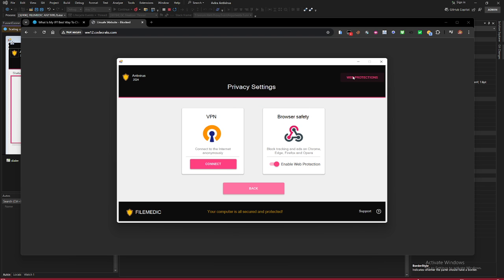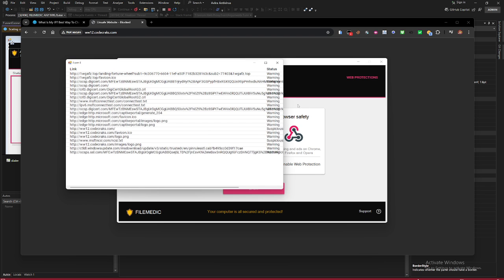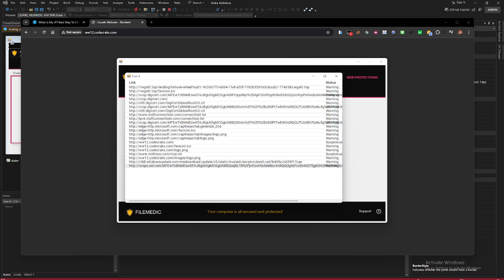Let's assume I come here. I have web protection here, and you could probably see all the links I have been visiting, the warnings I have been getting, and also the blockings it has been doing. It tells you the danger level, whether it is suspicious, a warning, or safe. You can update this later on, that's fine.